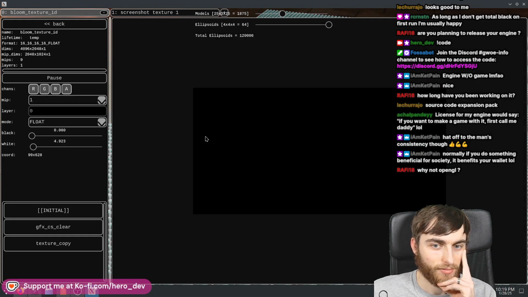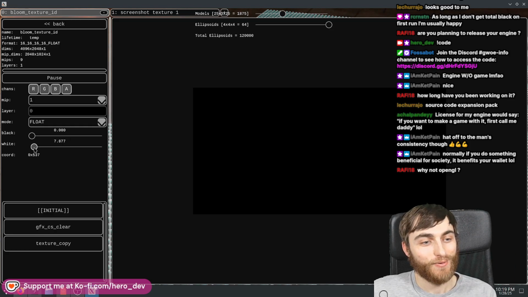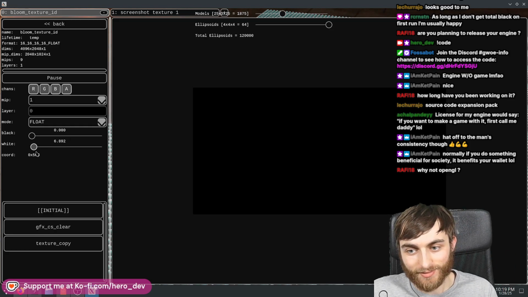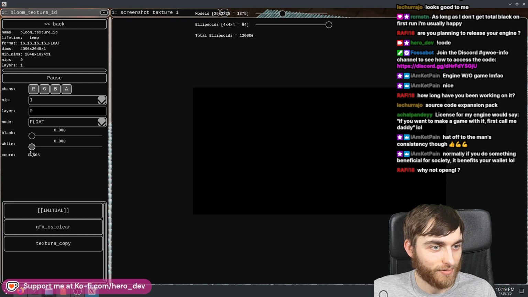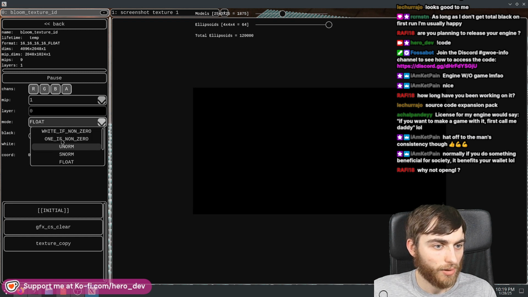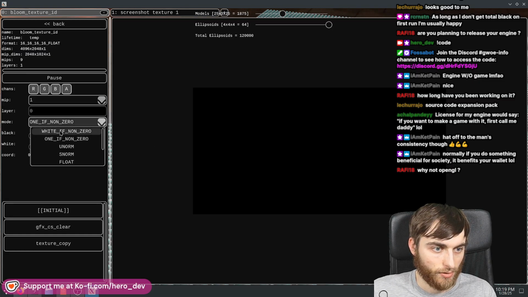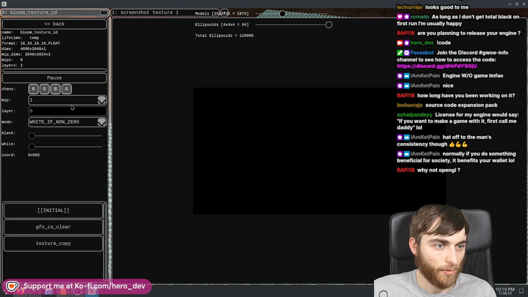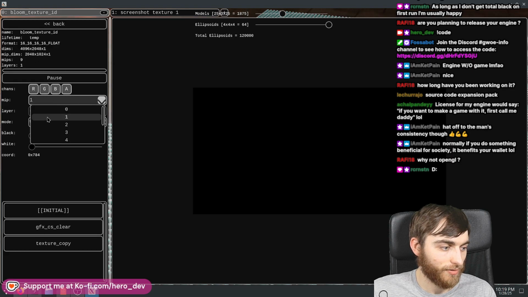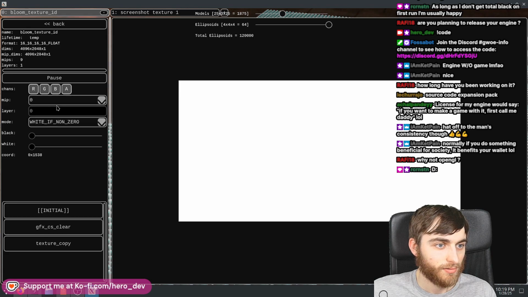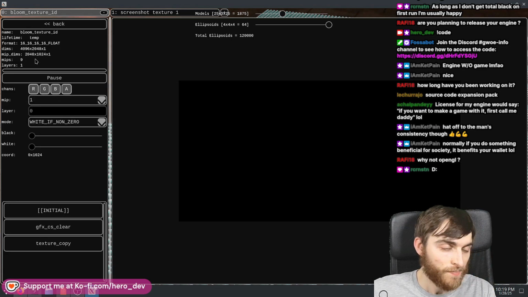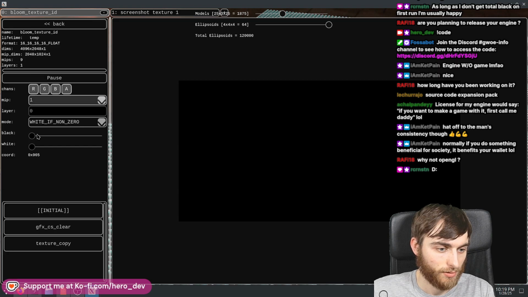Alright, it's black. No. Right, epic fail. So I've got some color modes here. White if non-zero. We're not going to anything right now. It's completely black. It will show white if not. So big problem there. Let's look at 1. And notice how the resolution is going down. Okay, so that's interesting. There's a clear happening, then a copy. Gotcha.